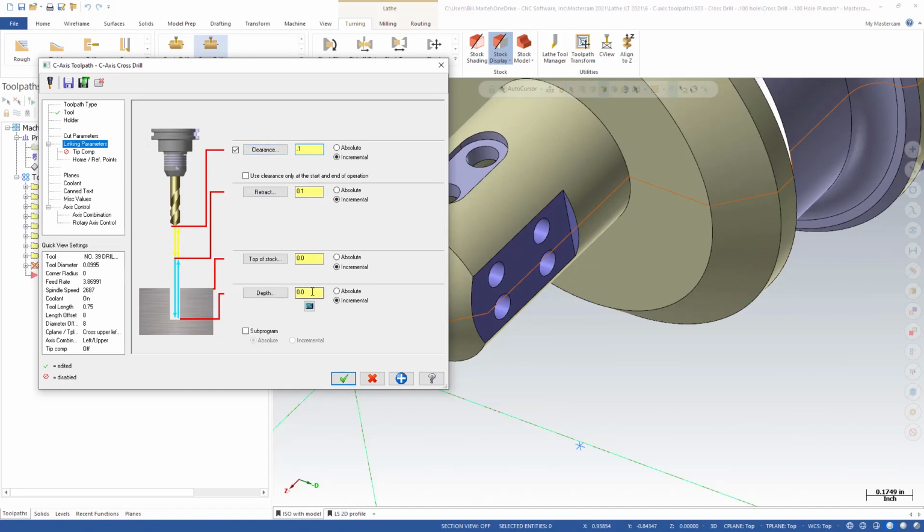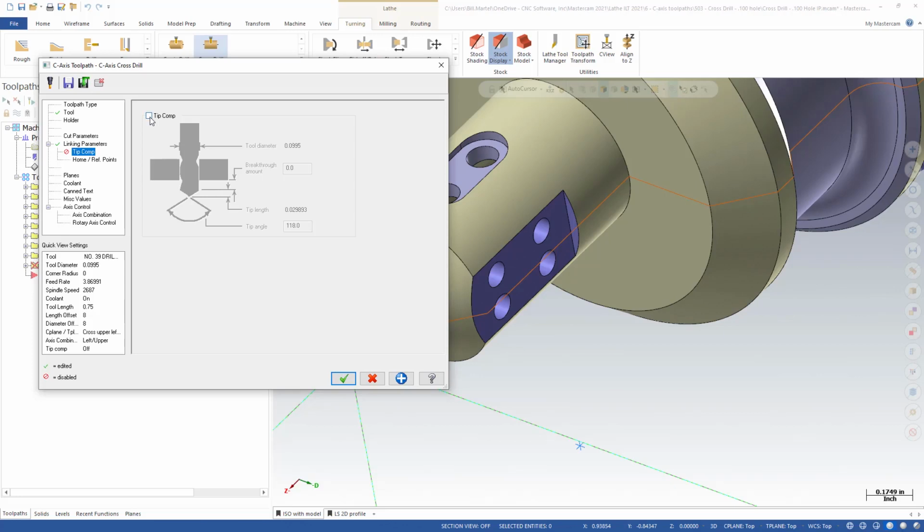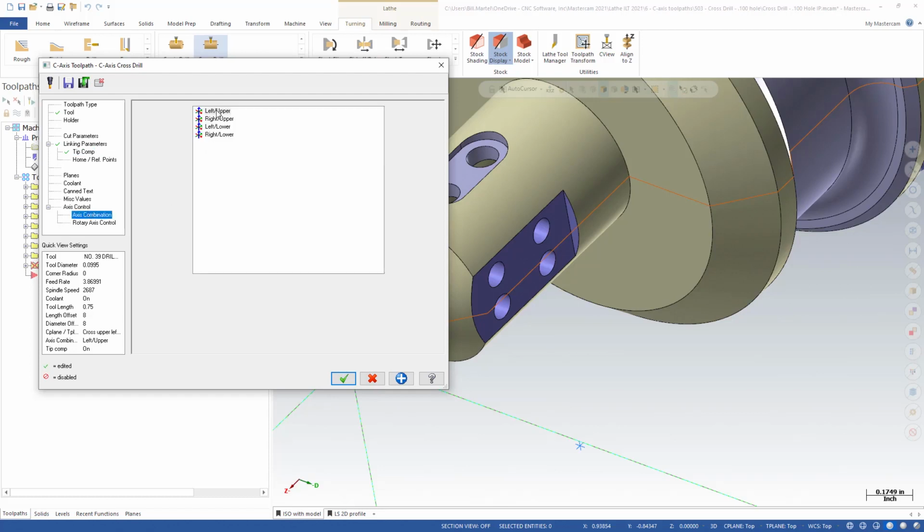For depth, we'll go minus 0.1. We will use tip comp to get it through. We use a breakthrough amount of 50 thousandths. Now in this case here, for axis control, we will be using our left upper axis combination, but for rotary axis control we need to use the y-axis here.